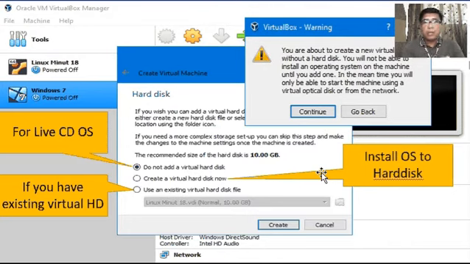Now, our idea here is a live CD. There are three options here. The first option is do not add a virtual hard disk. Our purpose is that we will be doing a live CD OS, so we will click the first option.